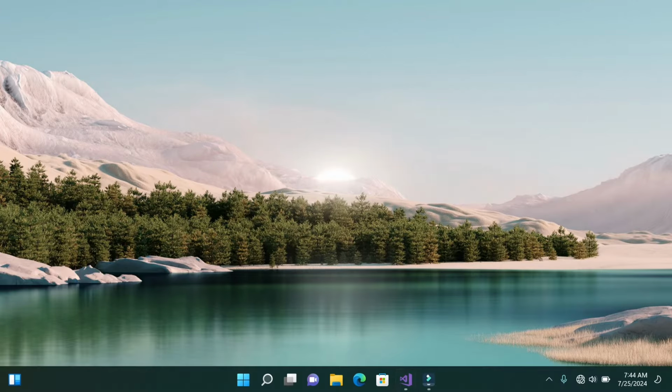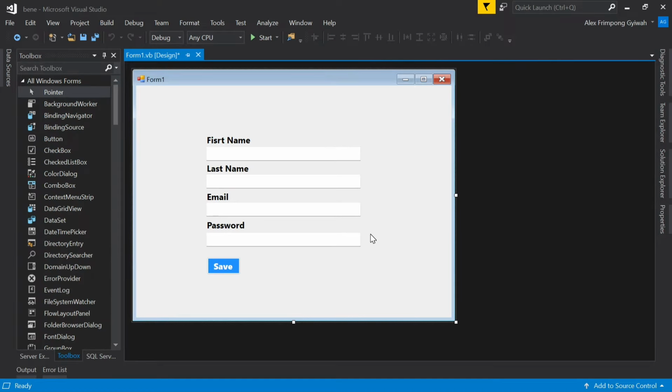Hi, in this lesson, we are going to learn how to link our Visual Studio to a MySQL database. So these are things we'll be storing into the database. So let's go ahead and launch XAMPP.